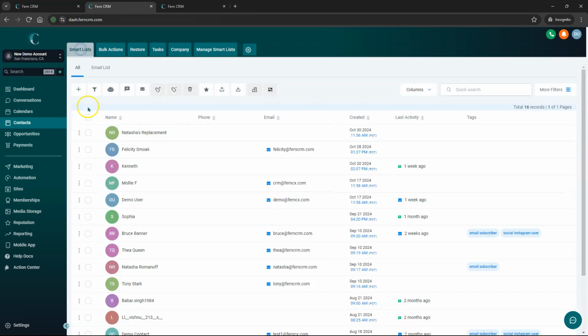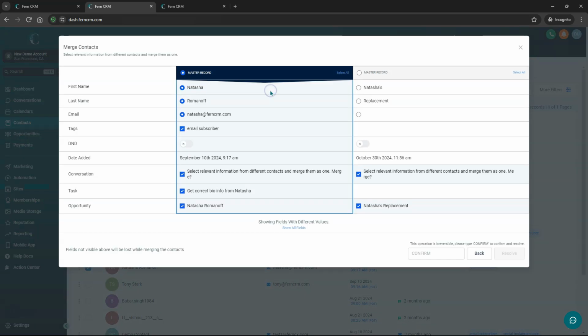So we're going to go back to our smart list and we're going to merge these two. So at this point, there's two ways you could do this. We could just rename Natasha's account to somebody else. Like we could just give it a new name and a new email. But I want to show you how to merge people just in case it is easier. So we're going to merge these two into one by clicking on this icon here to merge.